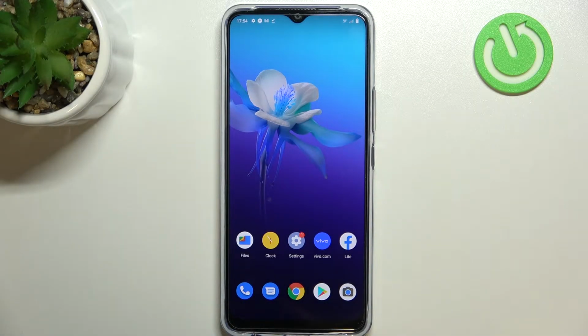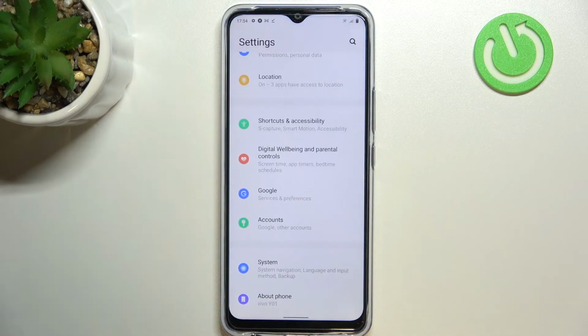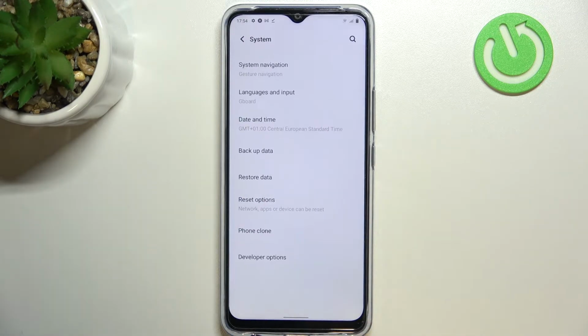Hi everyone, in front of me I've got VIVO Y01 and let me share with you how to change system language on this device. So first of all, let's enter the settings, and here we have to scroll down to the very bottom to find the system.